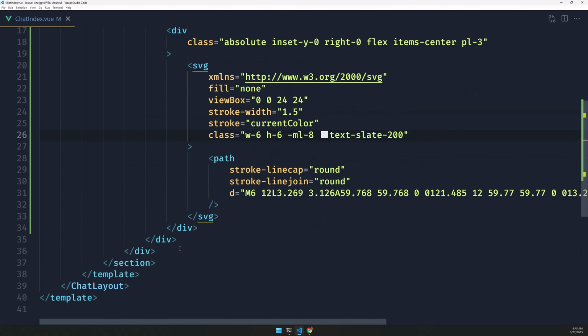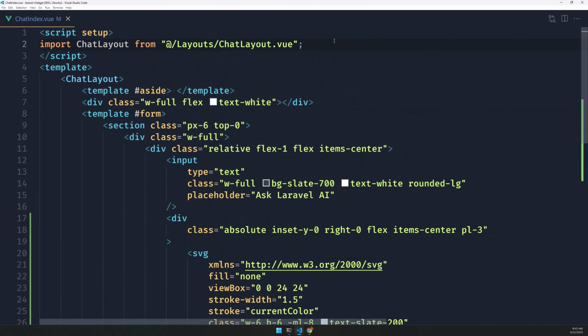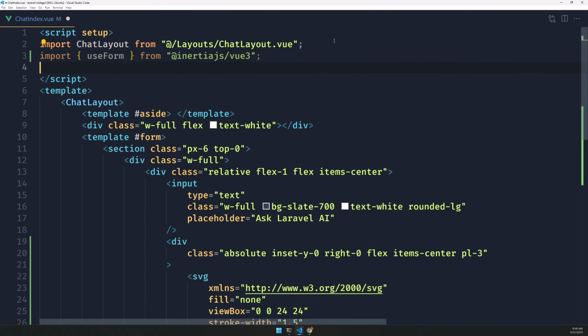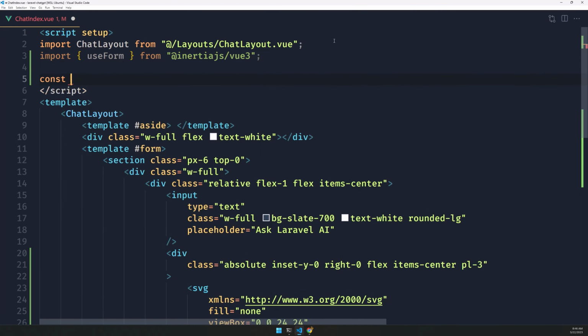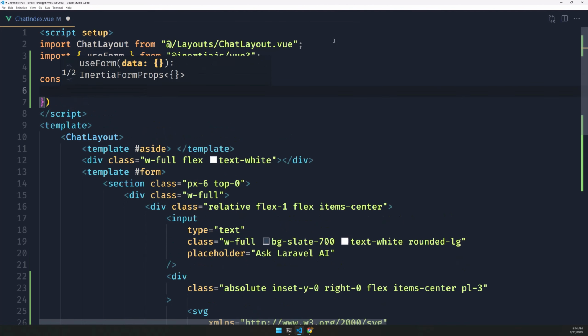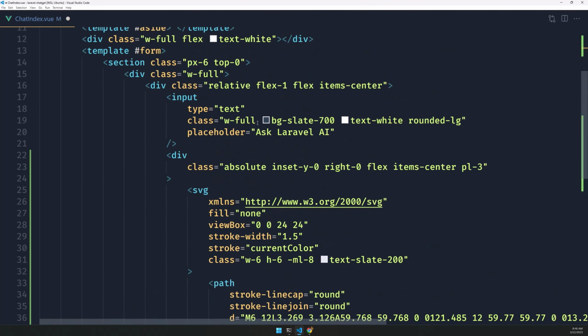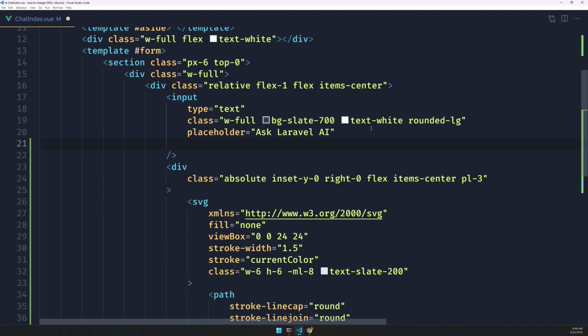The first thing I'm going to do here is scroll up and import useForm from Inertia. So let's say import useForm from Inertia, and then let's create a constant here, const form, and I'm going to assign that with useForm, and here is going to be an object with just, I'm going to name it prompt, initially is going to be an empty string. And that form prompt now I'm going to pass to this input. So let's say here the v-model to be equal with form.prompt.